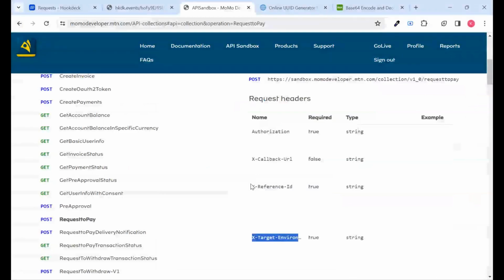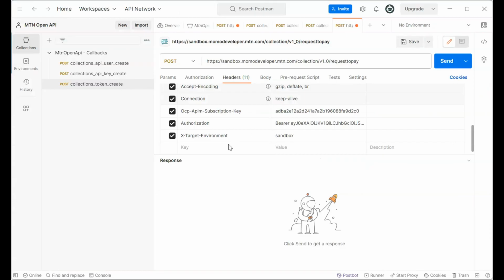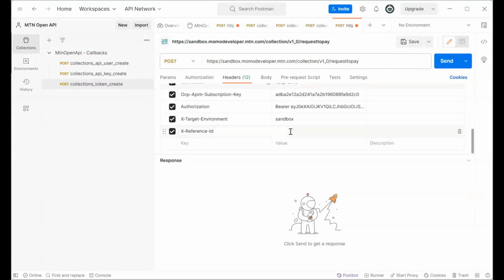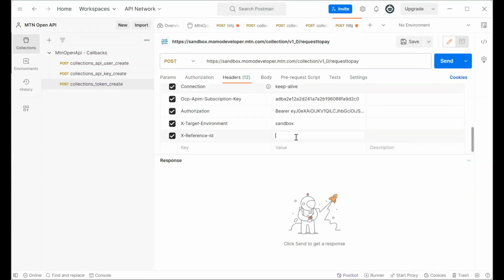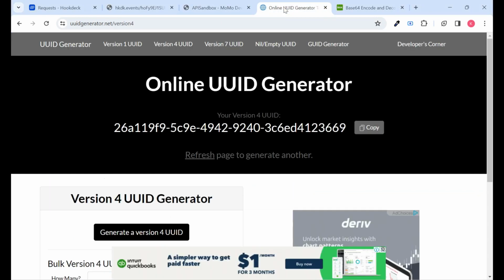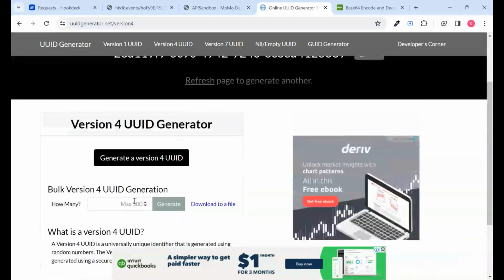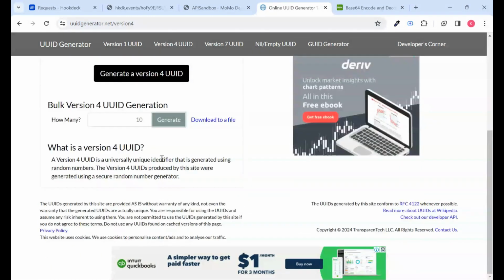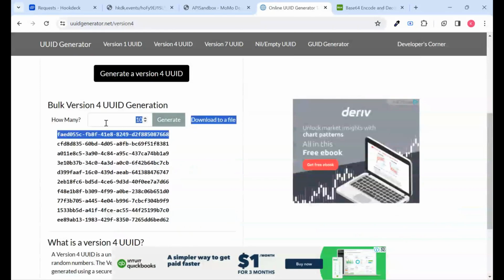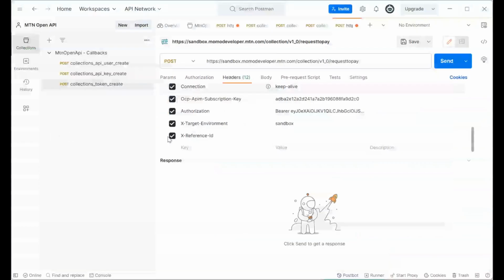Now the other header is X-Reference-Id. This X-Reference-Id uniquely identifies your request to pay. And it's also a UUID version 4. So we'll go back to our site where we generated our UUIDs, then say generate 10. Wait for it, pick one, and then use this. This must be unique for every request you send, for every request to pay you send.